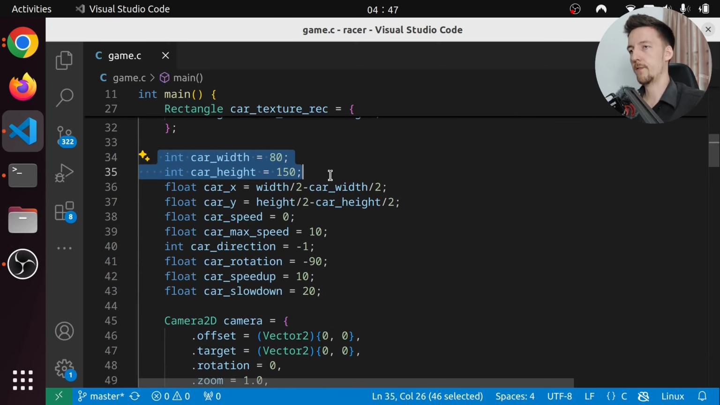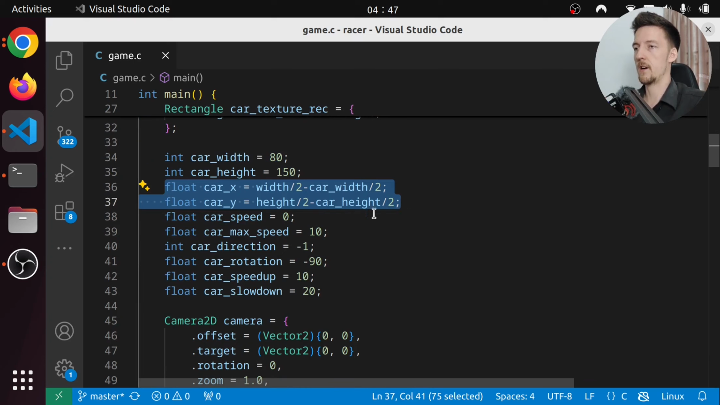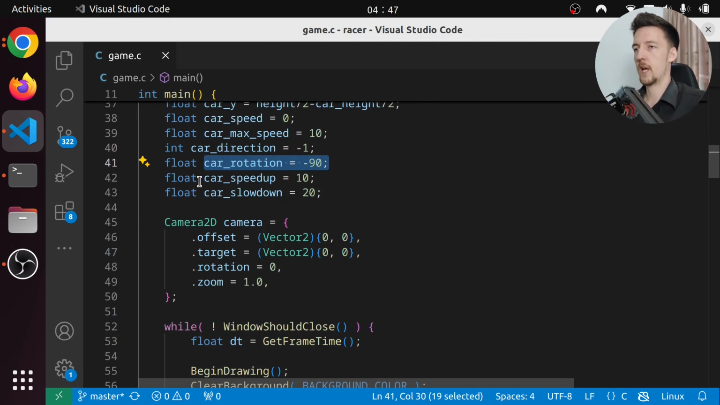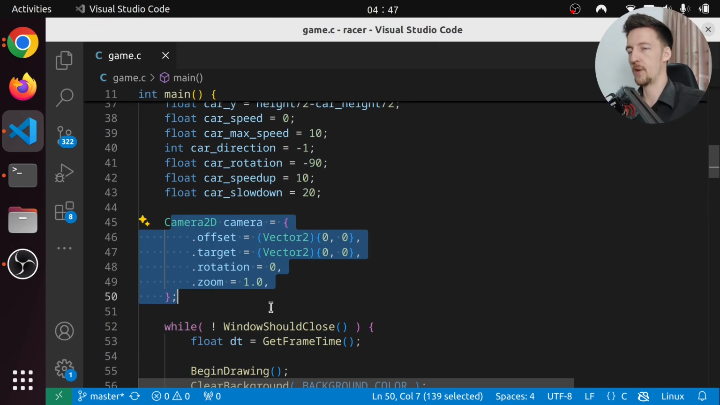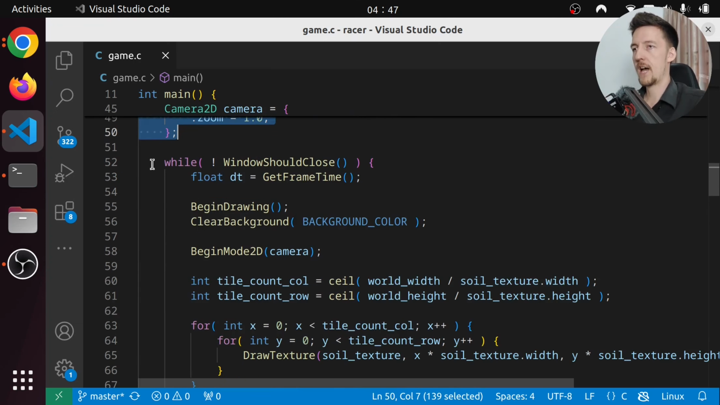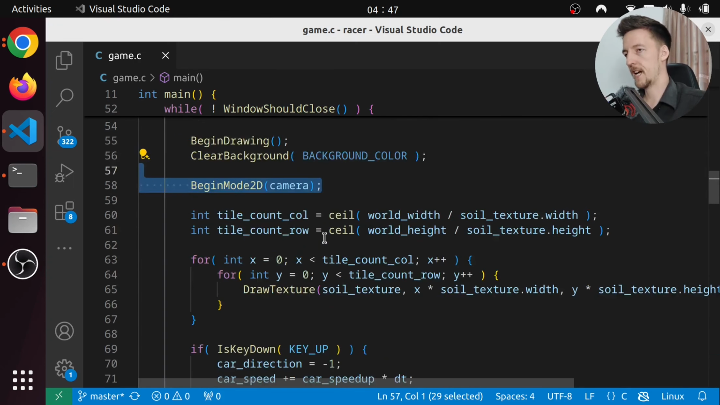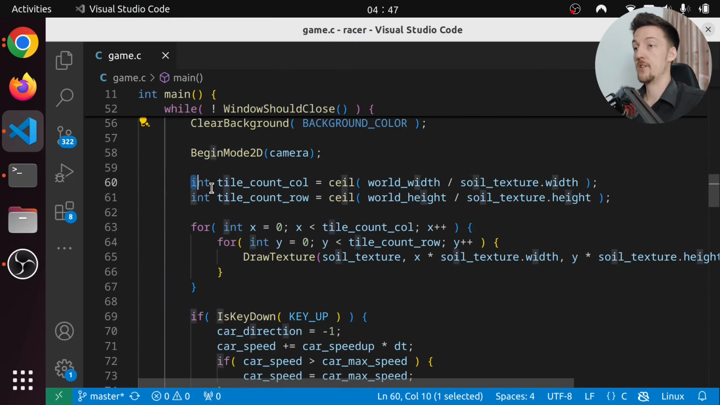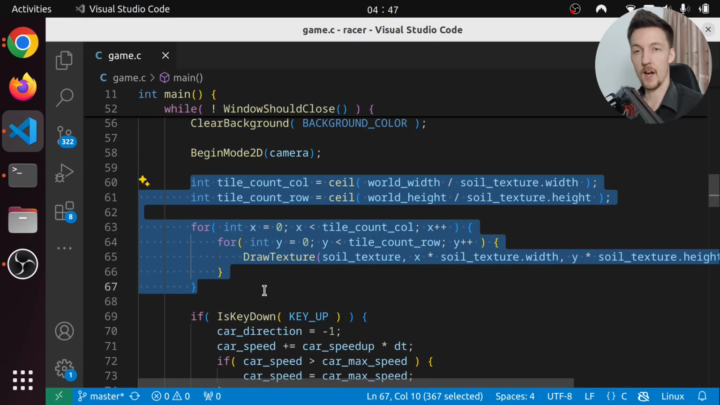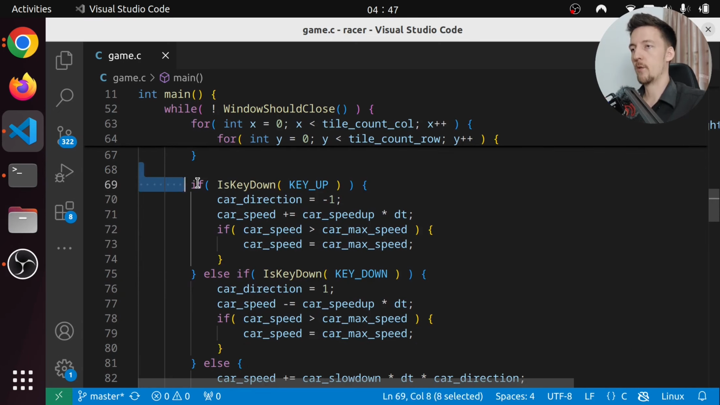And we have the width and height of the car and the position of the car and the speed and the maximum speed and the direction, whether it's going forward or backward. And then we have the rotation, and we have a speed up and a slow down. And then we have the camera here so that we can move the camera around. And we have our main loop here where we just clear the background, we start the camera, and we draw the background tiles here.